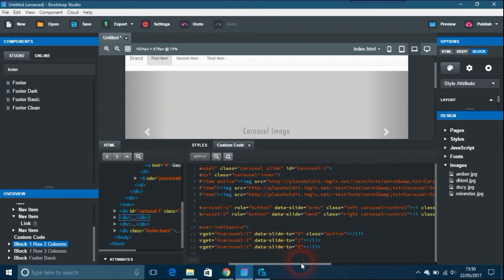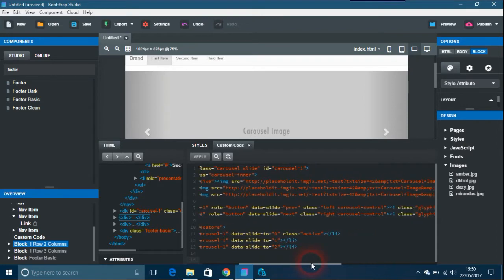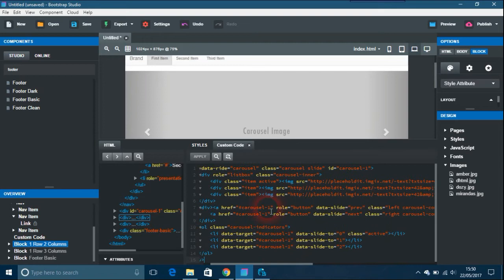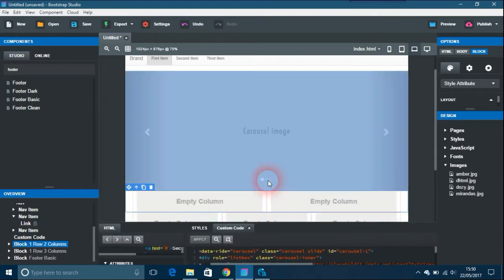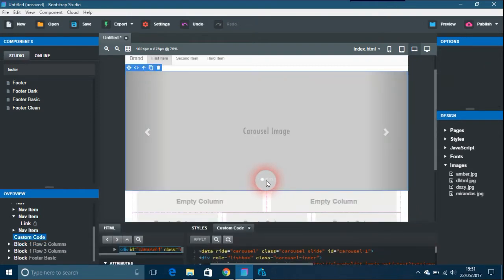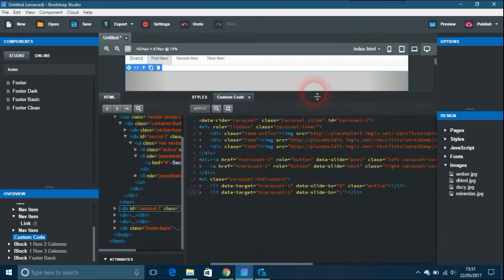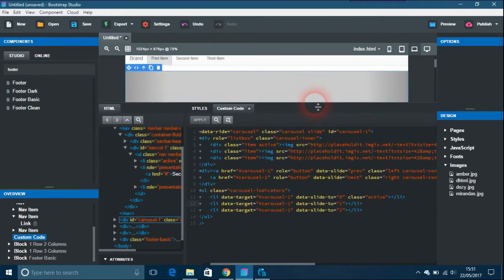Anyway, what I'm going to do is change the images. The images are found where it says div role equals listbox, carousel-inner, and this is three images, which corresponds to the three dots there. I don't know if you can see that, but that's where it is. You can have as many as you want though.